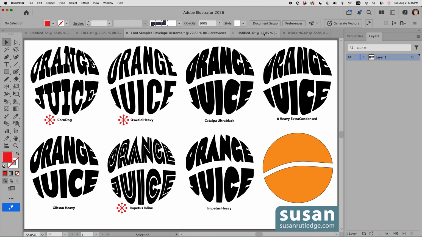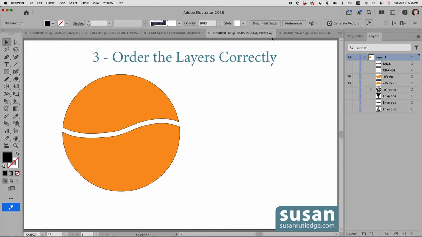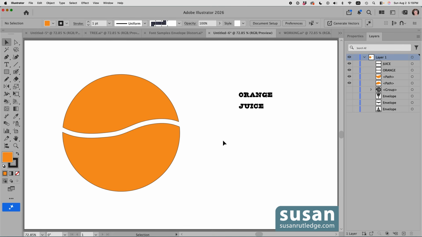Number 3, order your layers correctly. First, let me reveal our text. Now, before Envelope Distort will work, you've got to have your object and your text on the right layers. And it's impossible to really tell where those layers are just by looking at the artboard, because nothing's overlapping here. That's why we rely on the Layers panel. Every single object and every single individual piece of text is going to be on its own layer.